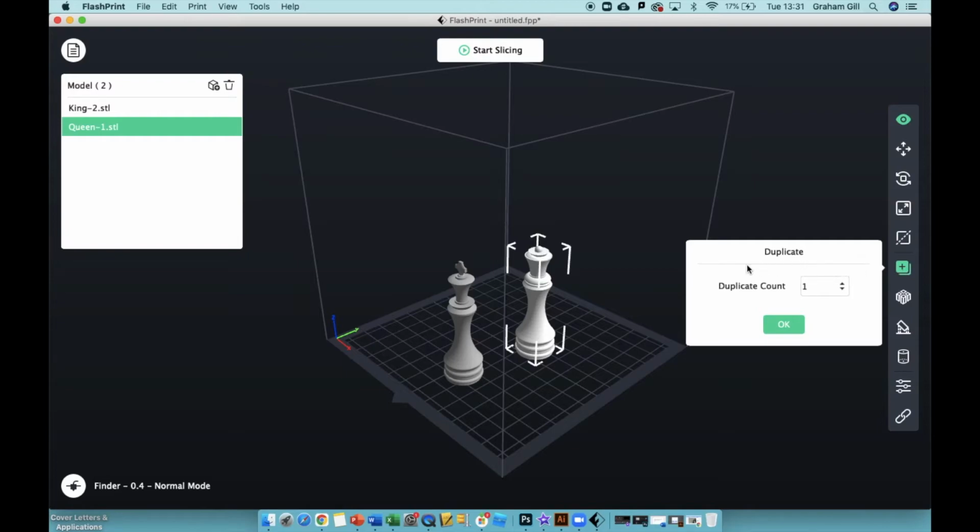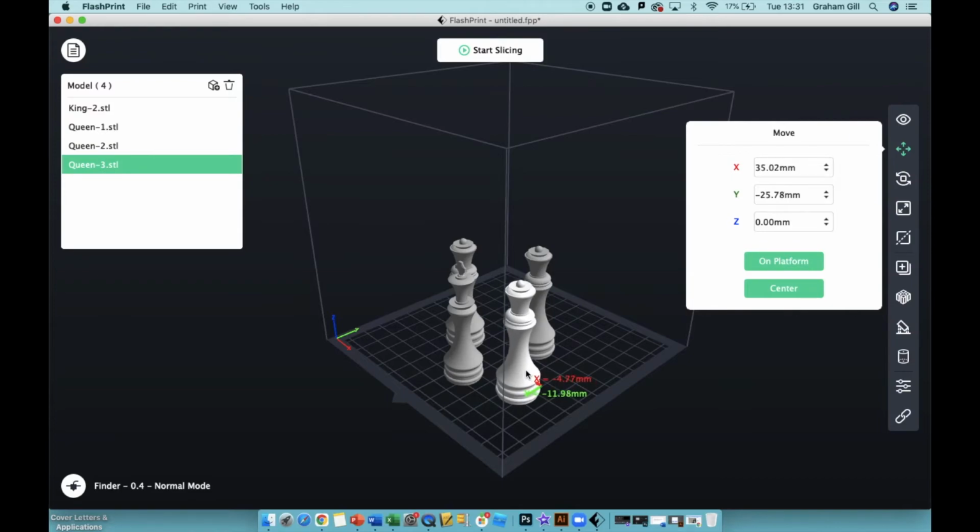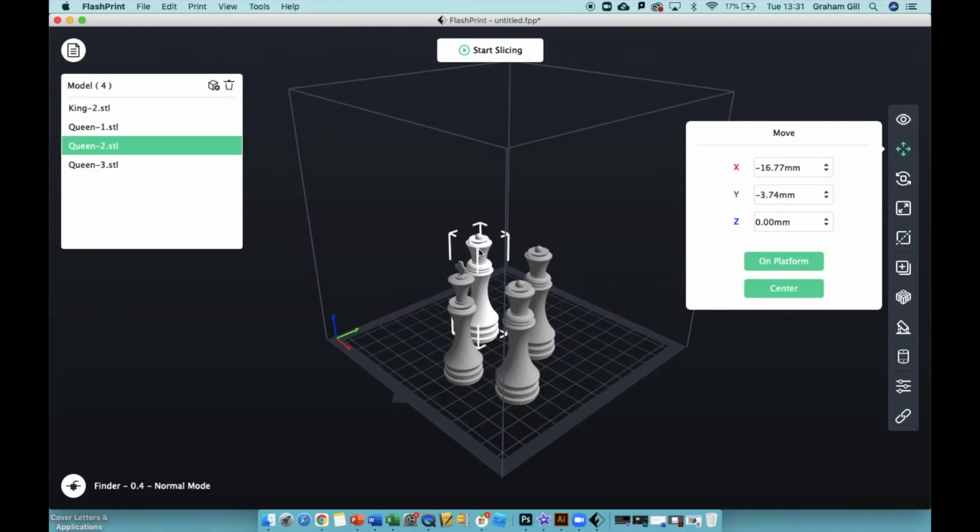You'll see an options panel appear with duplicate count. So if I want two more of these, I can just set it to two and click OK. And then again, using the move tool, you can manually reposition them on the print plate if you need to. So let's say I'm happy with the size and the positioning of these pieces. I can go ahead and run them through the slicer.